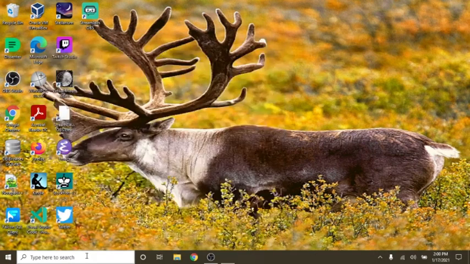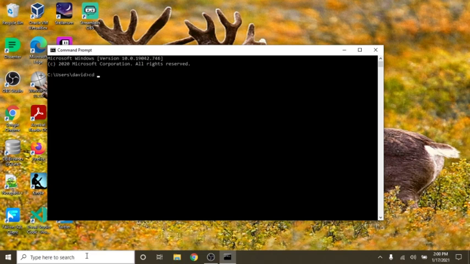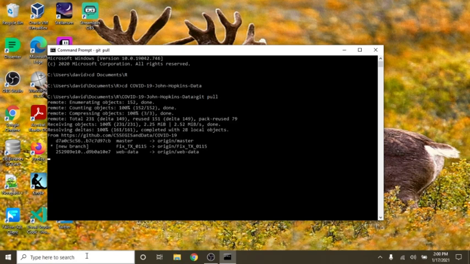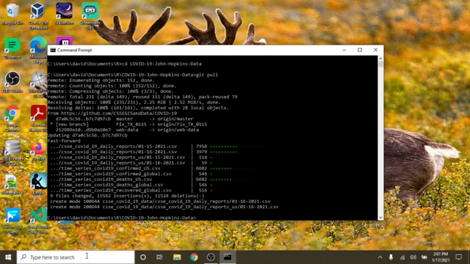So just open up a command prompt here, cd to docs, -r, cdcv. I'm not really sure why I actually continue to pull down the Johns Hopkins data. I got the data also on Our World in Data, which has the same.